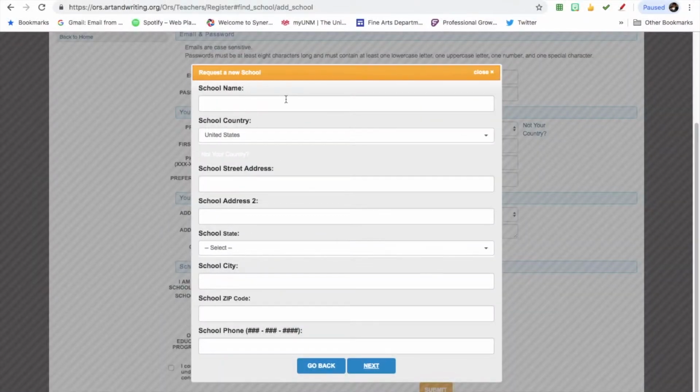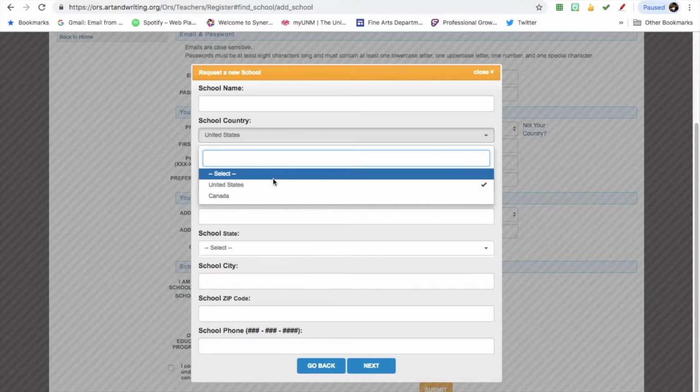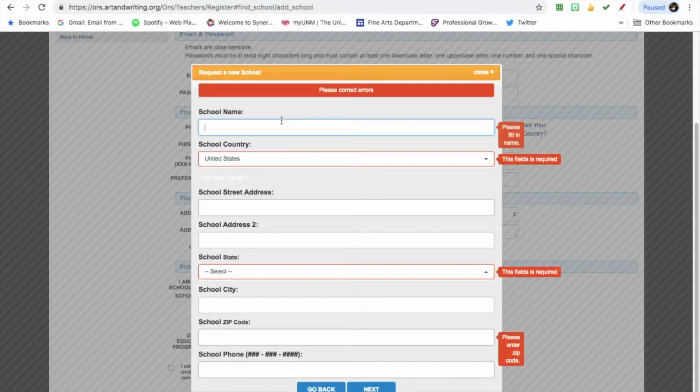What you want to do is put in the full name of the school, and then here you pick the school country. It's going to be United States. Put in the mailing address of the school, select the state, select the city, put in the zip code, put in the school phone, and hit next. Then it will put in a request for Scholastic to add the school to the database, and this can take anywhere from 2 to 3 weeks.